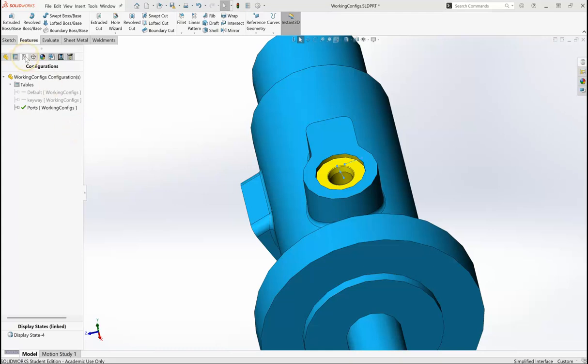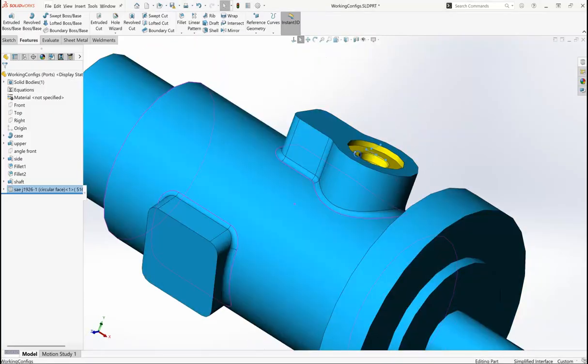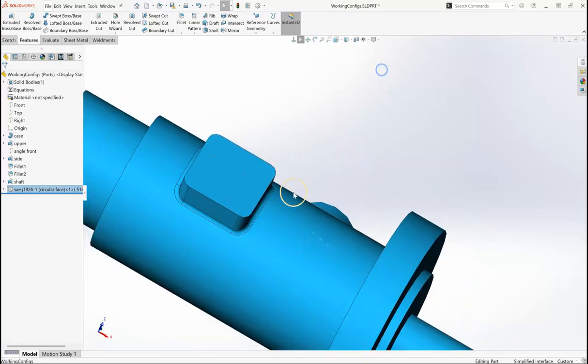And if I switch over here from my configuration manager over to my feature tree, I can see now that SAE J1926-1 has been added to my feature tree. And so that also saves an awful lot of time of not having now to draw all those features and configure it onto our part. All right, let's roll this over and we'll put that other port in.